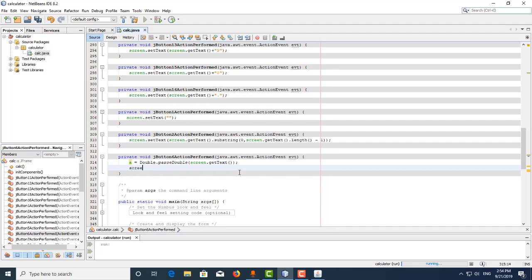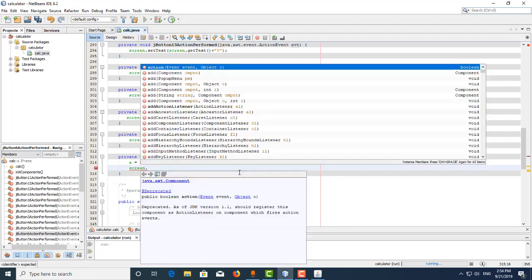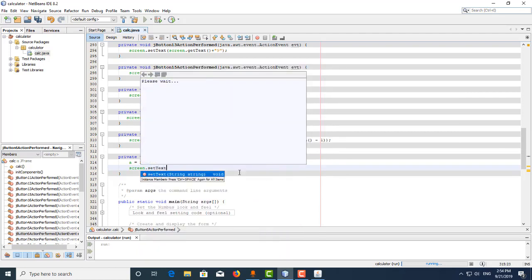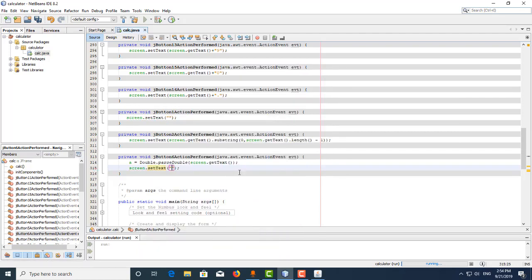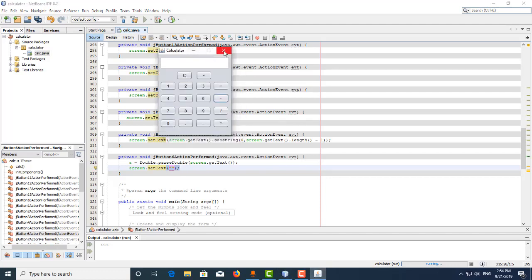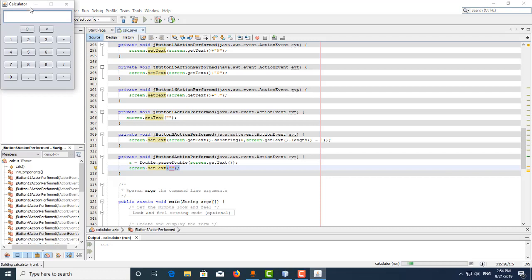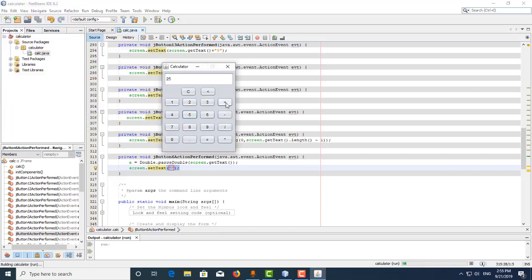Now I will blank the screen again. Okay, screen dot set text to nothing. Okay, that is because if you click on plus, the number will disappear and you will put a next number. Okay, so that's why I cleaned the screen again. So like this, you will enter first number 25, and then when you click on plus, it will disappear, and then you will enter second number, and then you click on equal sign. Okay, first we need to code them all.